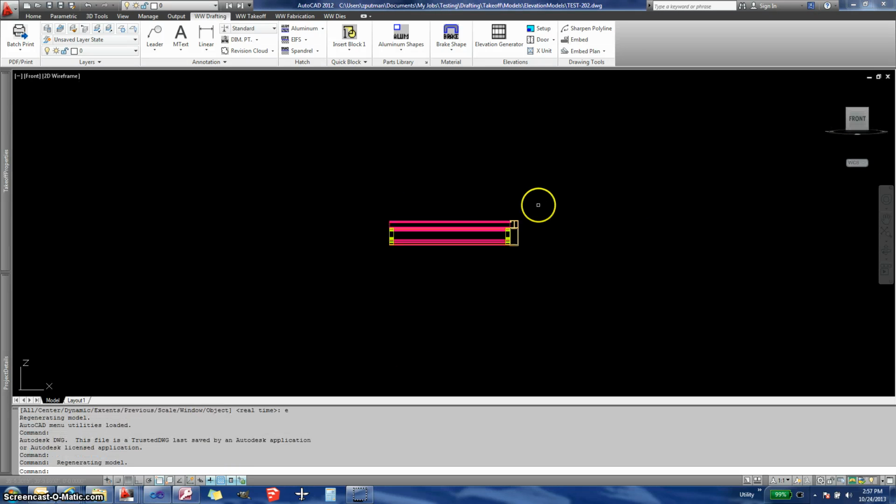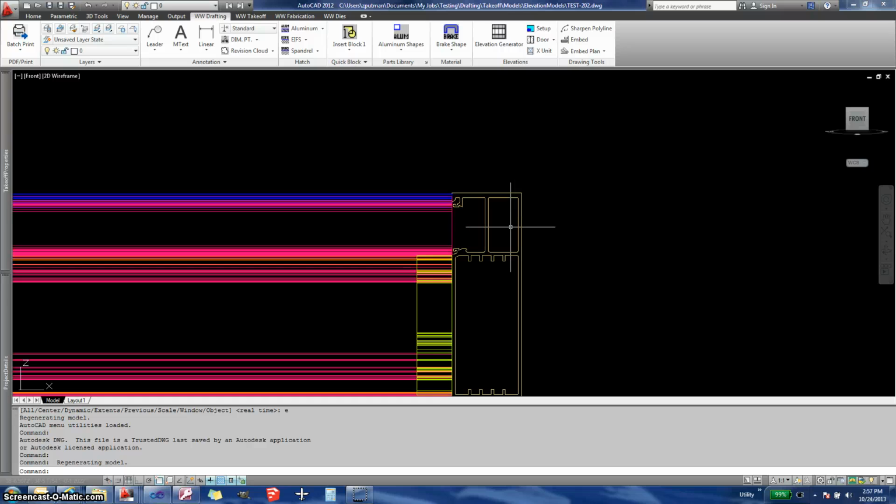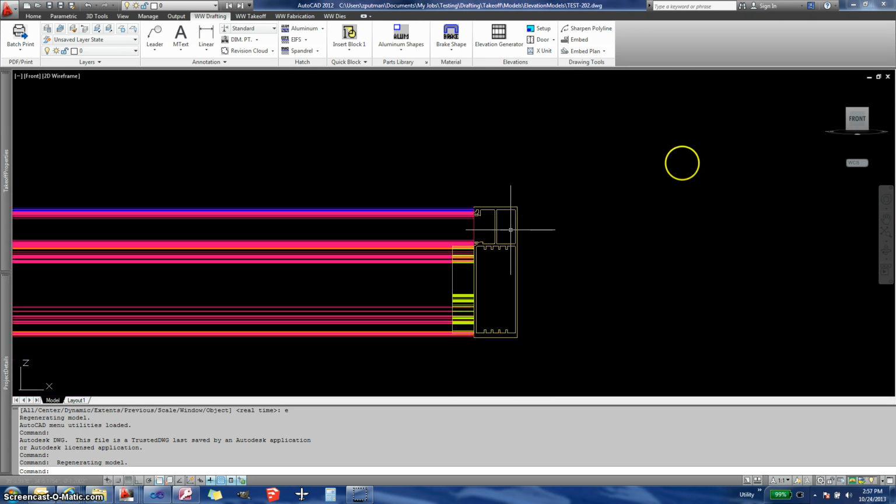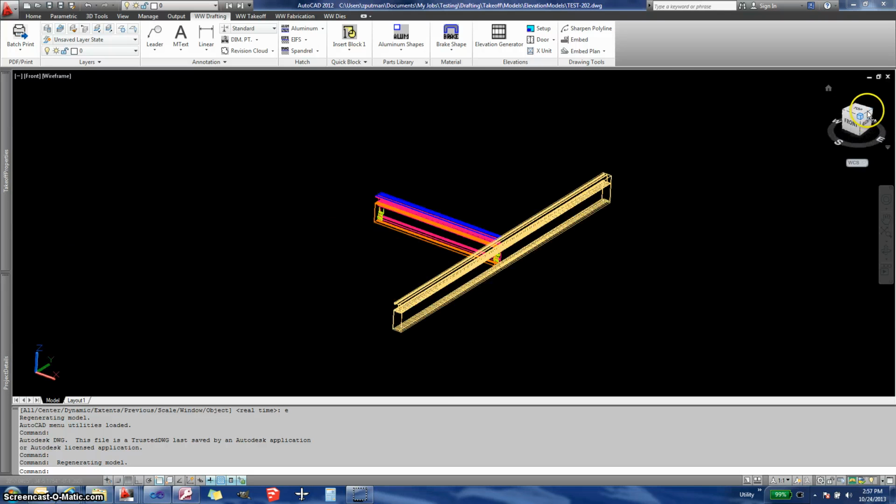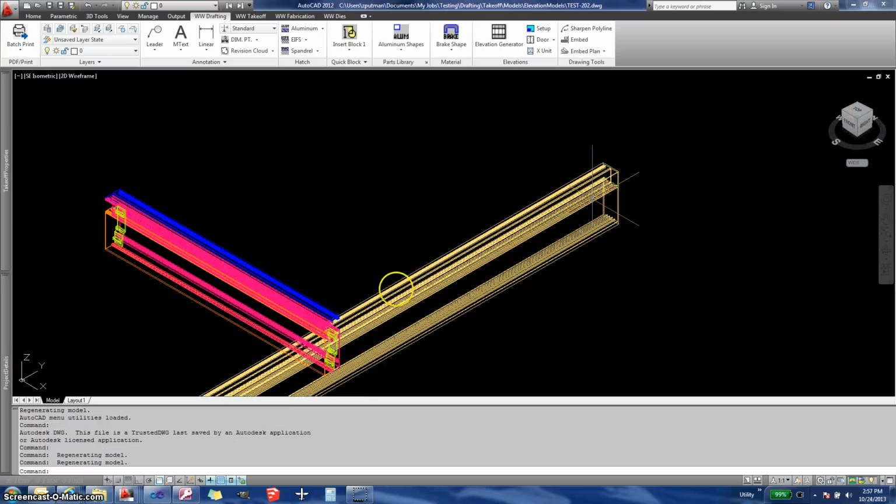It took the part data from the detail as well as the layout data and created this model, with what it calculated the length should be based on the taglines.